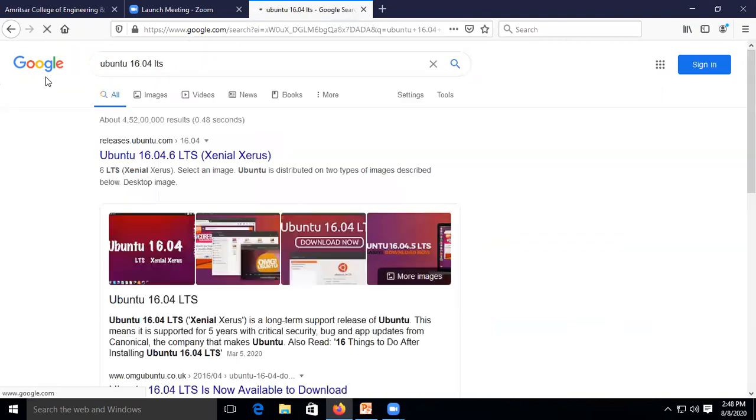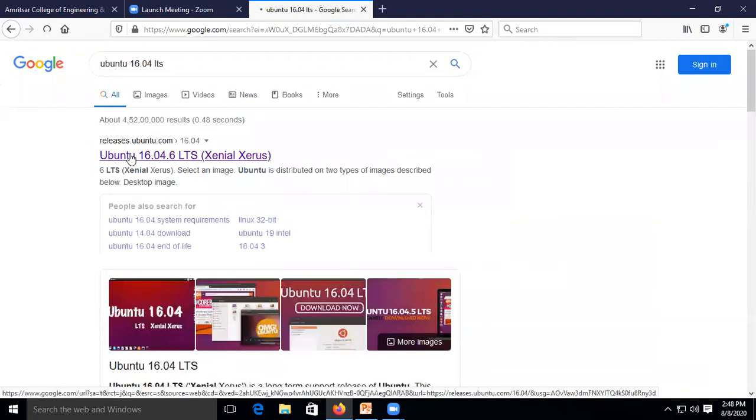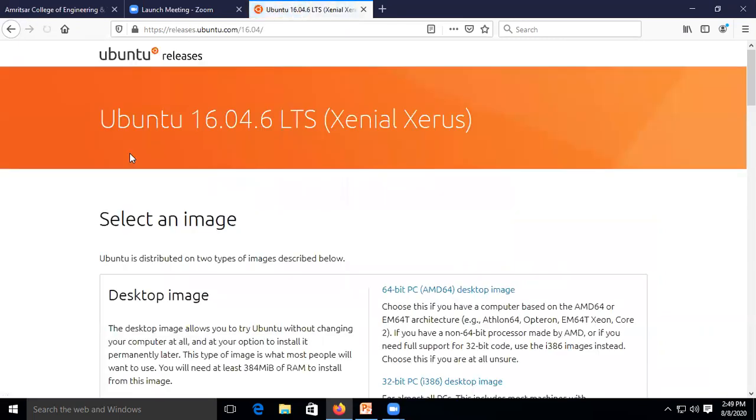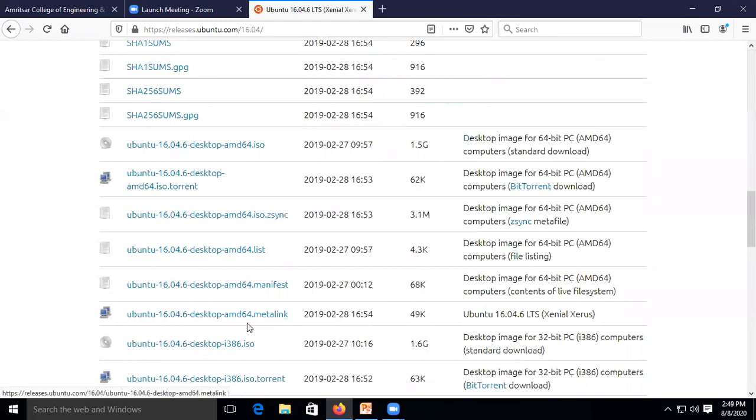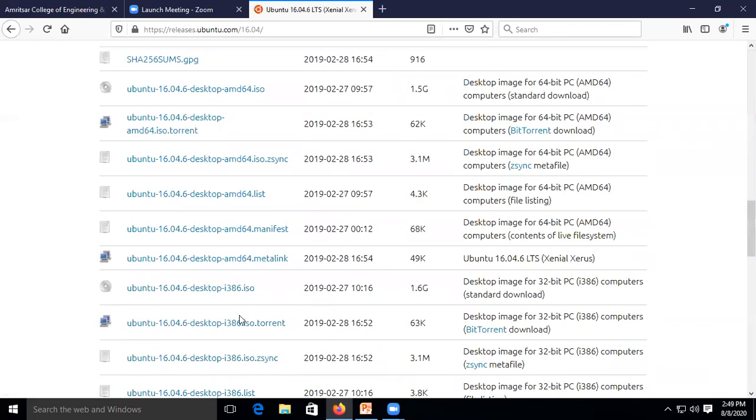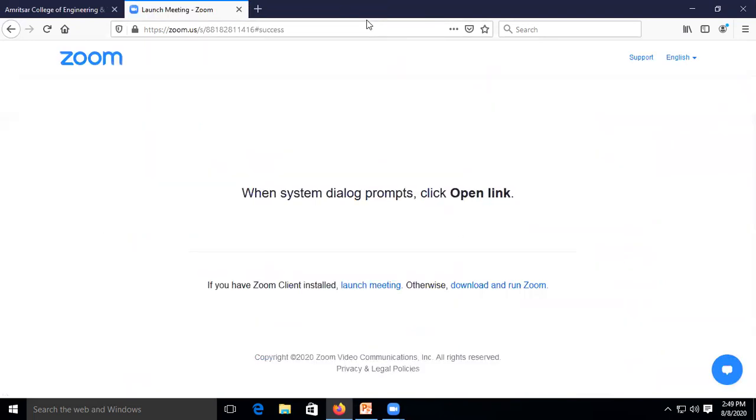18.04, whatever is your requirement. So just click on this first link. And then you can locate your 32-bit image or a 64-bit image. I'll be looking for a 32-bit image. I think it's here, Ubuntu 16.04.6 desktop i386.iso. So this file, I can click it and download it. I've already downloaded it, so I won't be downloading it.